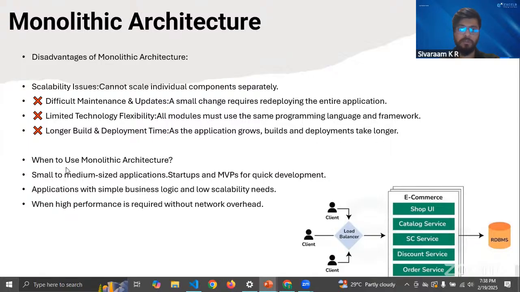So why do we use this? The reason we use this is that it is usually used in small to medium sized applications. Usually this is used in startups, and also for MVPs for quick development. So monolithic architecture is used with small and medium sized applications, not large applications. Small, because you have everything in one place, right? So if a new person is learning something, if he is following this monolithic architecture, it will be easier for him. And then applications with small business logic and low scalability. Scalability means how much it grows.